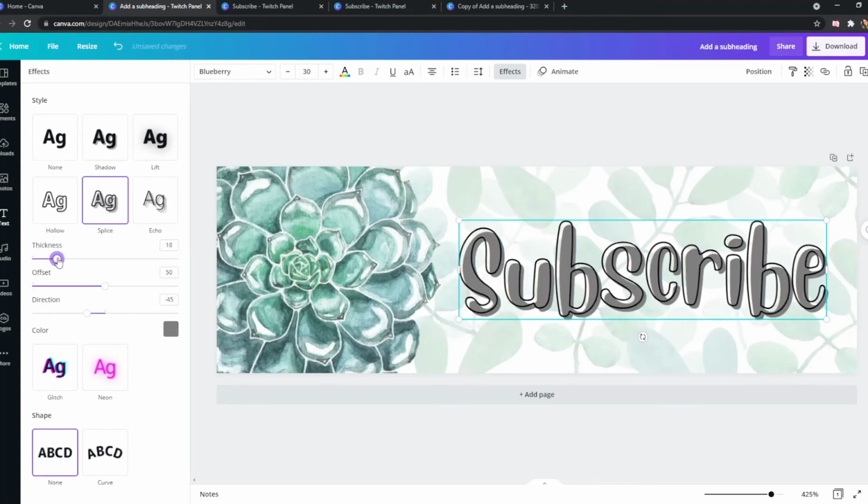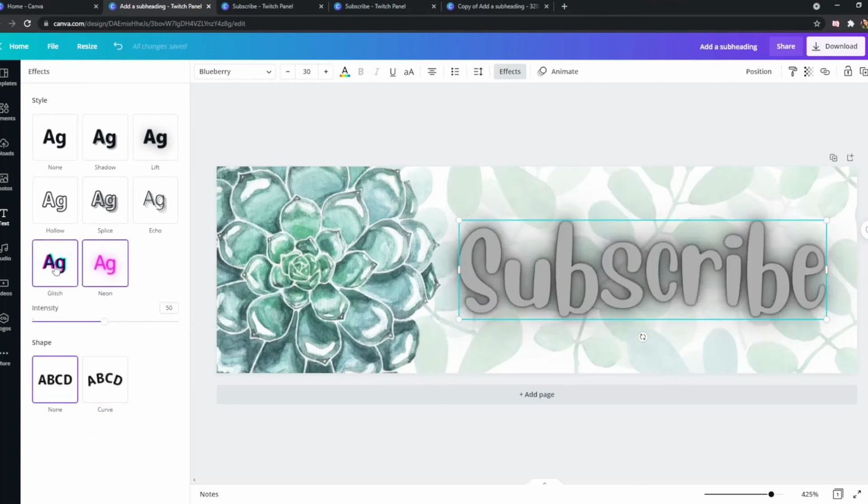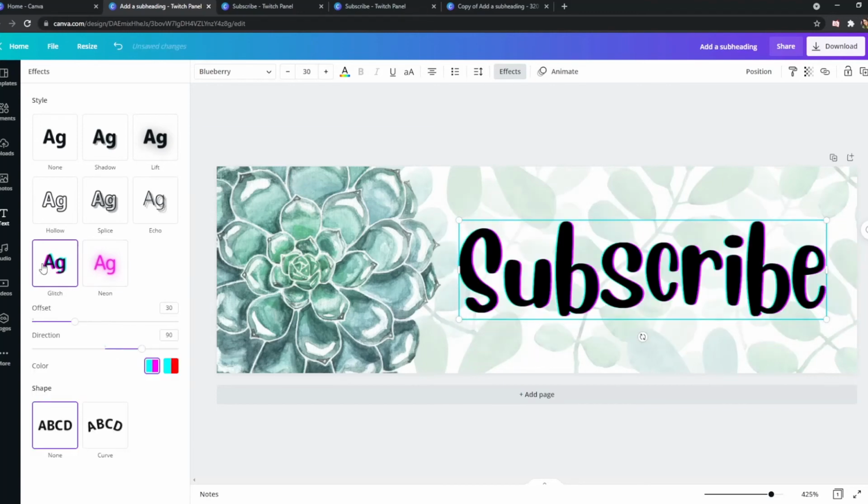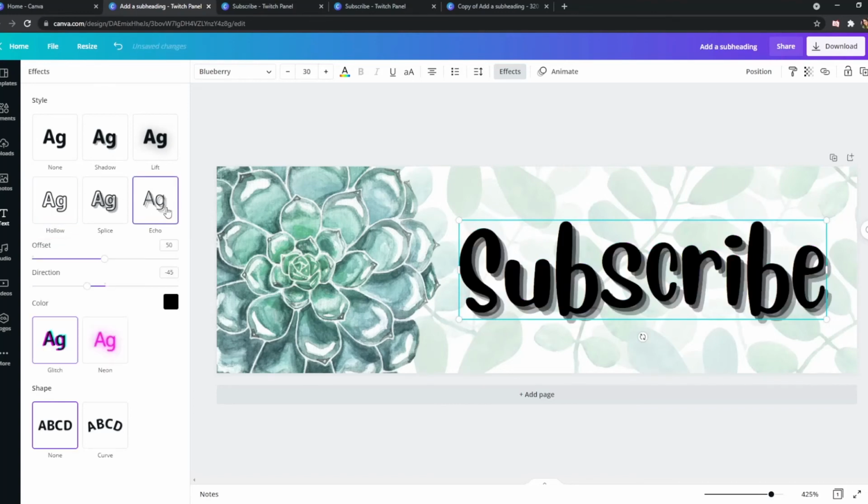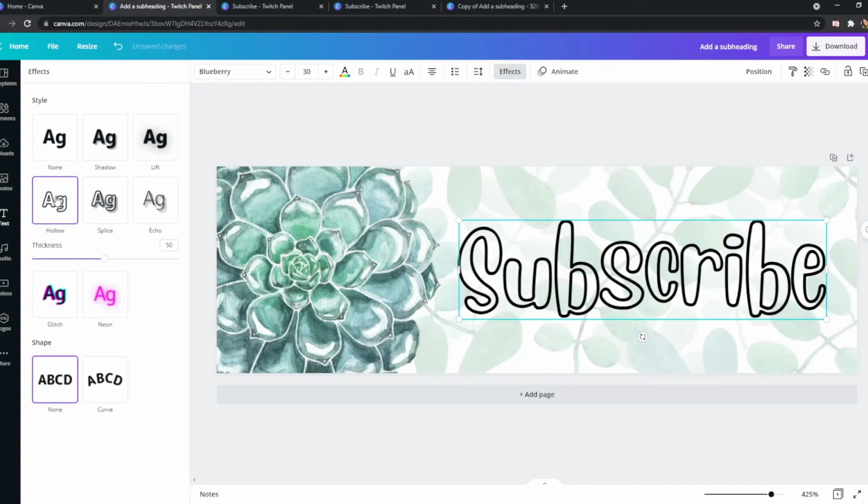If you like the splice, go for splice. Honestly, that's kind of cute too, depending on the vibe that your stream is. You can't ever go wrong with neon, as you know. So you could totally go for neon and then do the thing that I do to make it stand out more. I don't know if you'd want to go for glitch in this situation. And echo is pretty difficult to read, so I would stay away from that. But pick things that are really easy to read, that will stand out well and look good when it's really small on your about section.